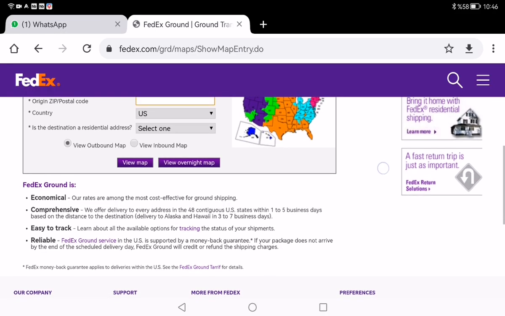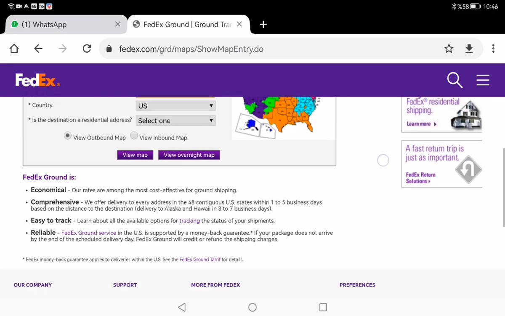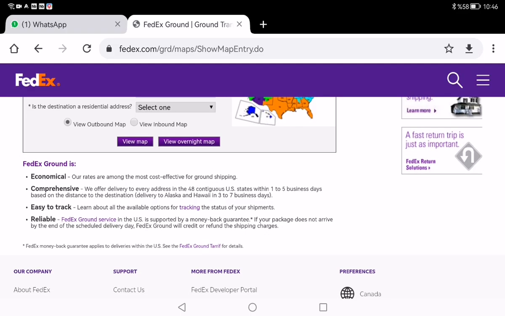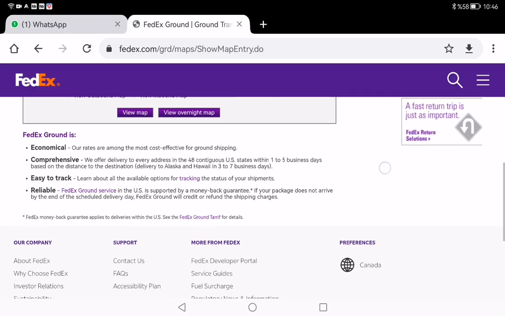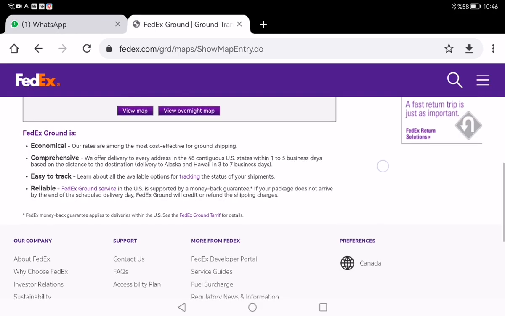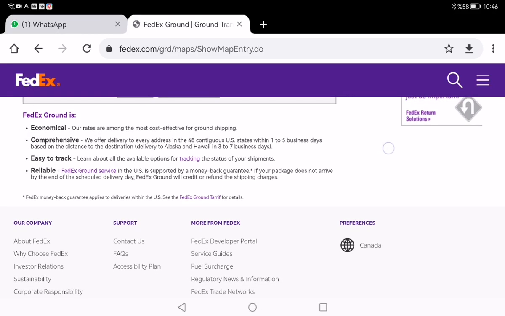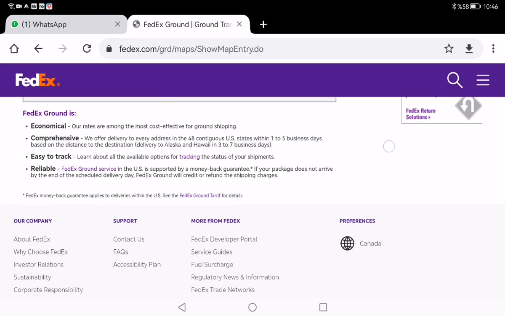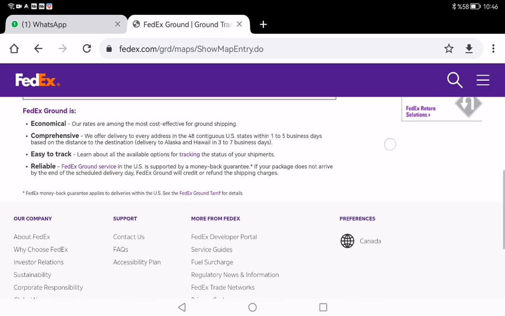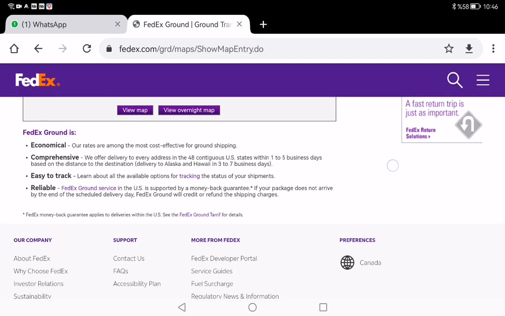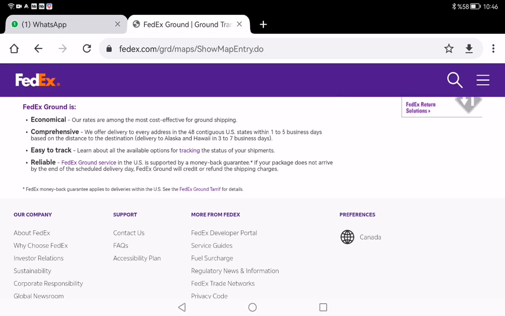So why should you use or prefer FedEx Ground? Because it is economical and the rates are among the most cost effective for ground shipping, and also it's more comprehensive than others. FedEx offers delivery to every address in the 48 contiguous USA states within one to five business days based on the distance. But this time can change if your delivery is to Alaska or Hawaii.